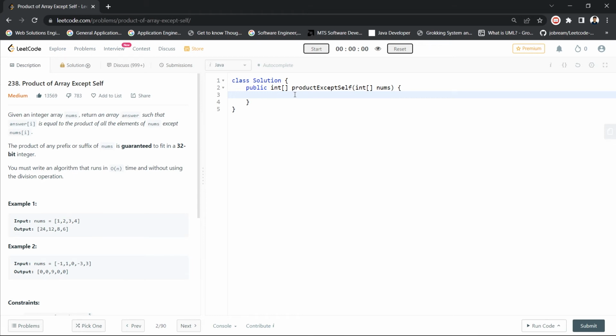So I have used 3 arrays combined. One is for the left product, one is for the right product, and one is for the answer. So I'm going to create that. Initially I'm going to create a variable called n for storing the length of the given nums.